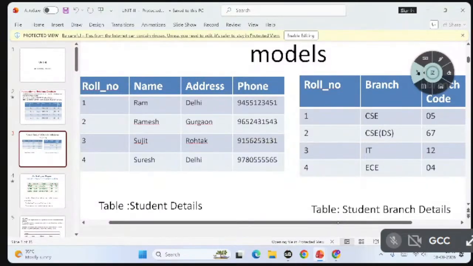RDBMS is a collection of databases. Database is a collection of tables, is a collection of fields, is a collection of records. Again we go from down. Record is a collection of fields, is a collection of tables, is a collection of databases. What is the full form of RDBMS? Relational database management system.